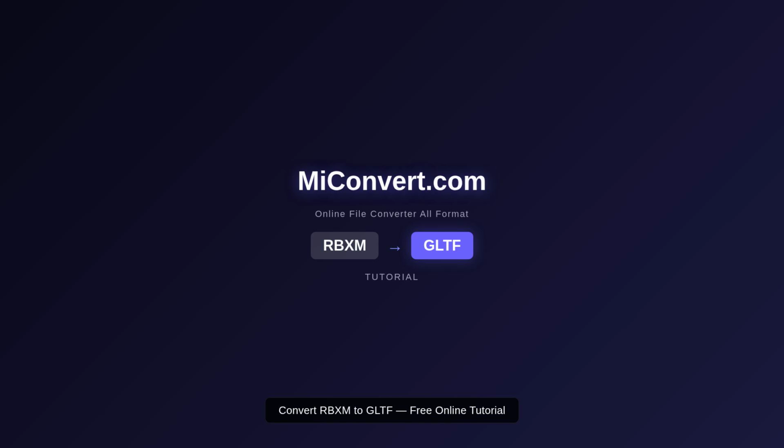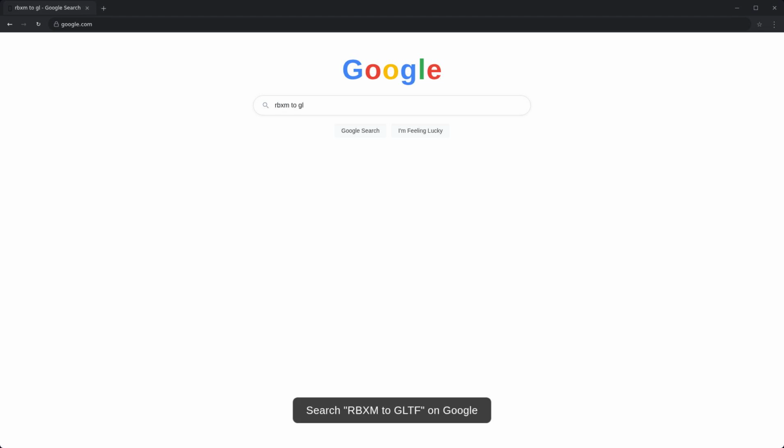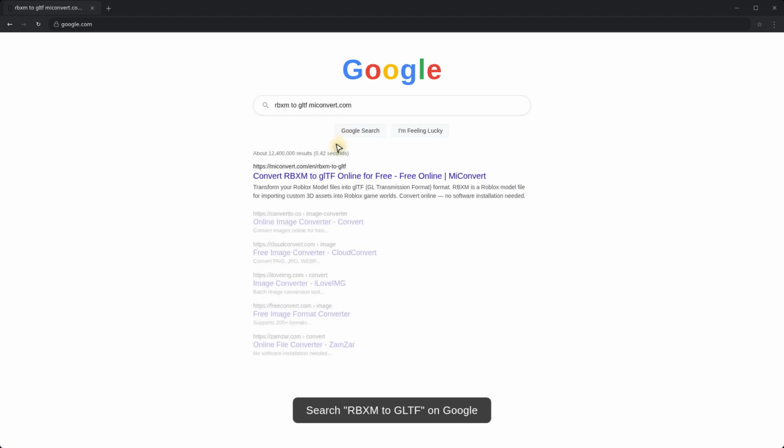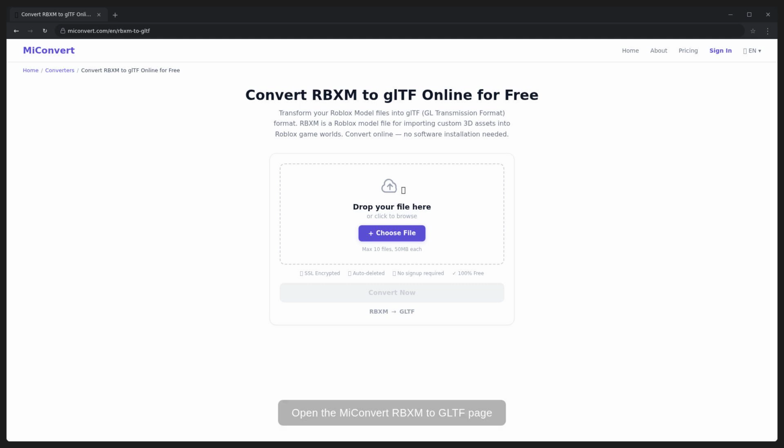In this tutorial, I will show you how to convert RBXM files to GLTF format, completely free and online. Open your browser and search for RBXM to GLTF MiConvert.com. Click on the first result to go straight to the converter. You are now on the RBXM to GLTF converter page. The interface is clean and easy to use.